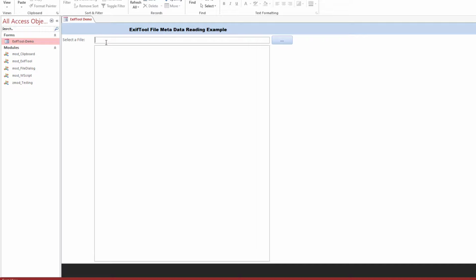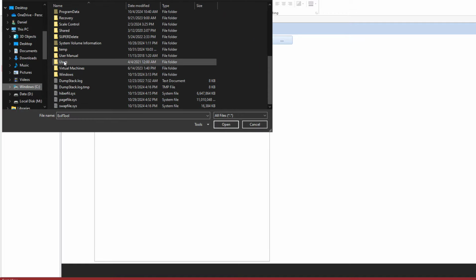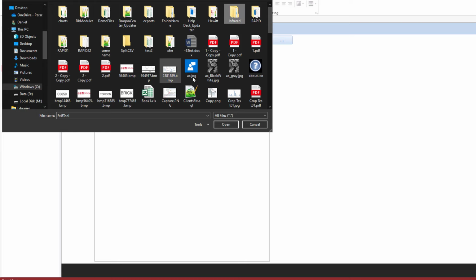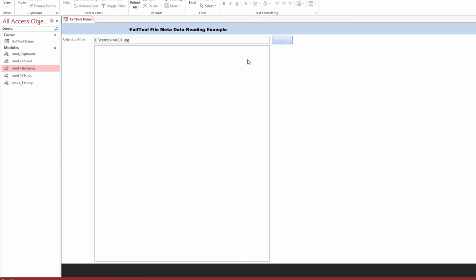This is a very simple demo, but what I've done here is I've set up a simple file dialog. That's why we have the file dialog module, which allows us to go pick any file we want. So let's just go get that file. Now I know it's in my C, in my temp. I go down to image. It's image 01.